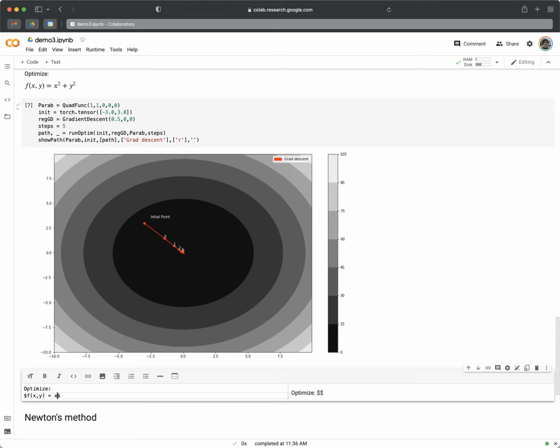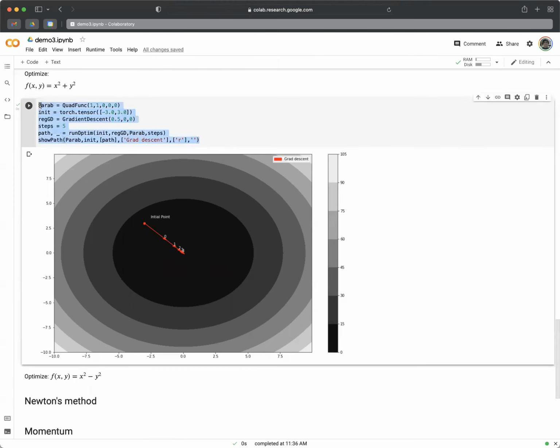The hyperbola in two variables looks something like this. Okay, so this is basically, well, it's not exactly a hyperbola. It's a hyperbola in y, but a parabola in x, right? So the interesting thing about this function is that it is now non-convex. So what does that mean?